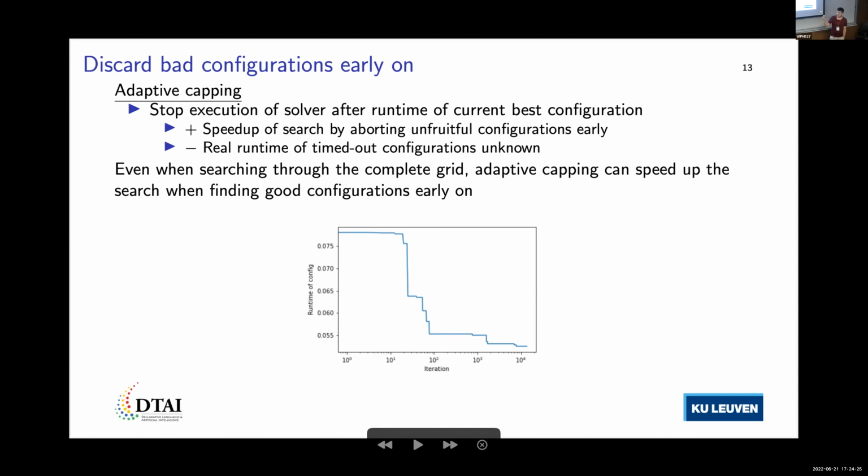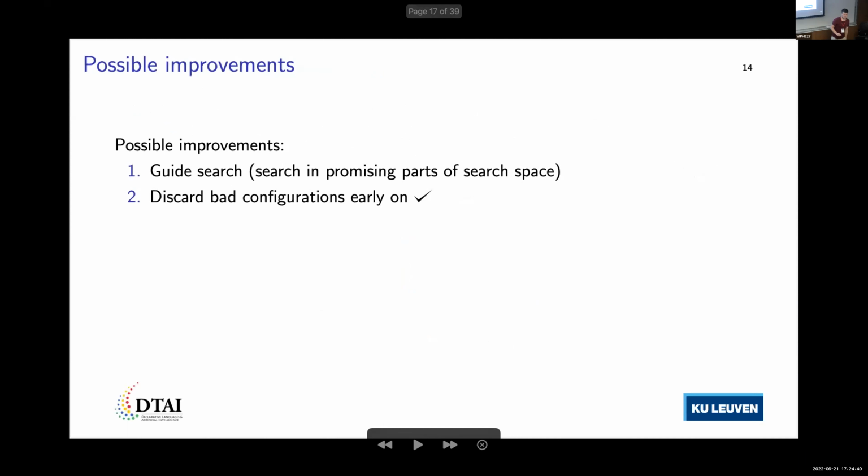Because if you find a very good runtime at the start of the search, we can very quickly time out more configurations later in the search. And so the evolution of the runtime would look something like that, for example, when searching throughout the whole grid. Unfortunately, we don't know the real runtime of the timed out configurations. And we'll get into why that is actually a problem.